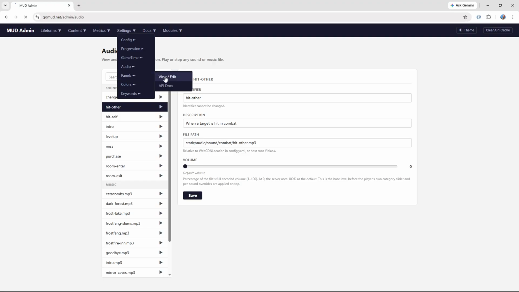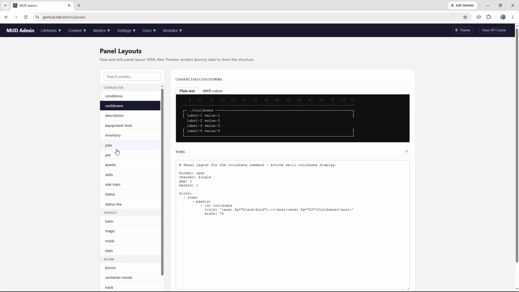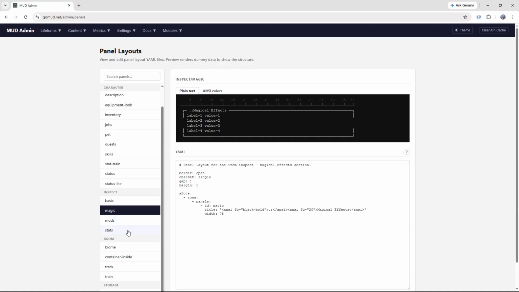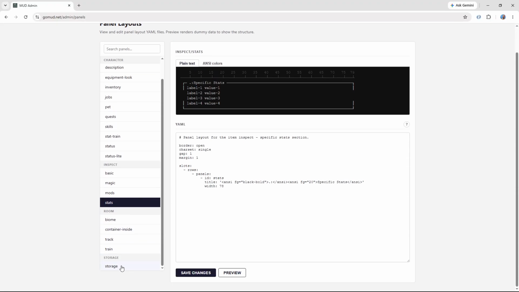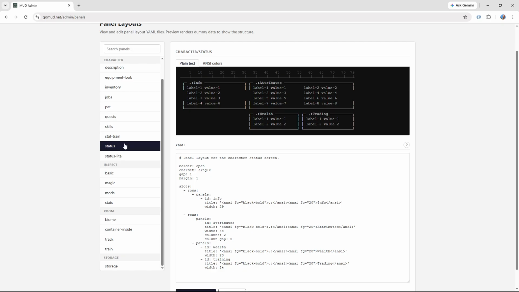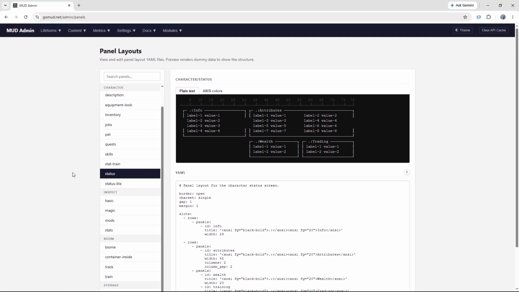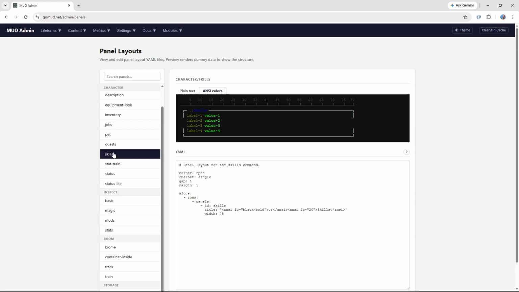Panels are just ways to have preset layouts. So if I want to know what the stat screen layout is, where is it? The status, there we go. So, with the player stats, their info, attributes, wealth, etc. There's a system to this and how to specify it, and you can see a preview of what it would look like.